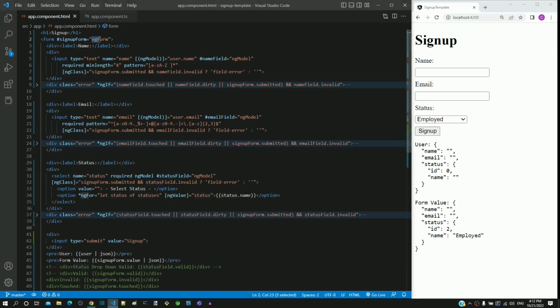The ngForm object associated with the signup form internally manages to collect the form data as we type and updates the value object. The ngForm object internally gets the form element names, name, email, and status and uses them as properties. For example, I am changing name to name-1 in app.component.html for the name input text element and saving the file.